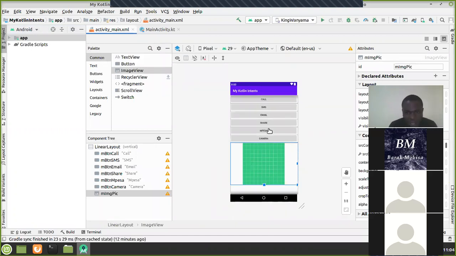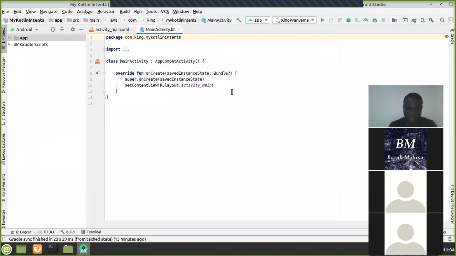Yeah, so at least we need to implement the call, the SMS, the email, the share, the M-Pesa, and the camera. So before we do that, guys, we need to go and set on click listeners on each one of these. So let me just go here and start setting the on click listener.